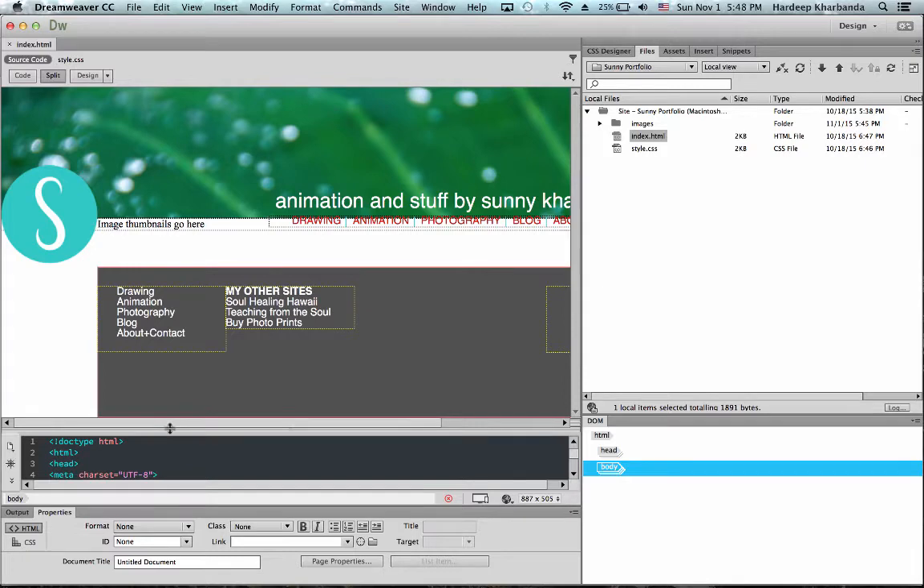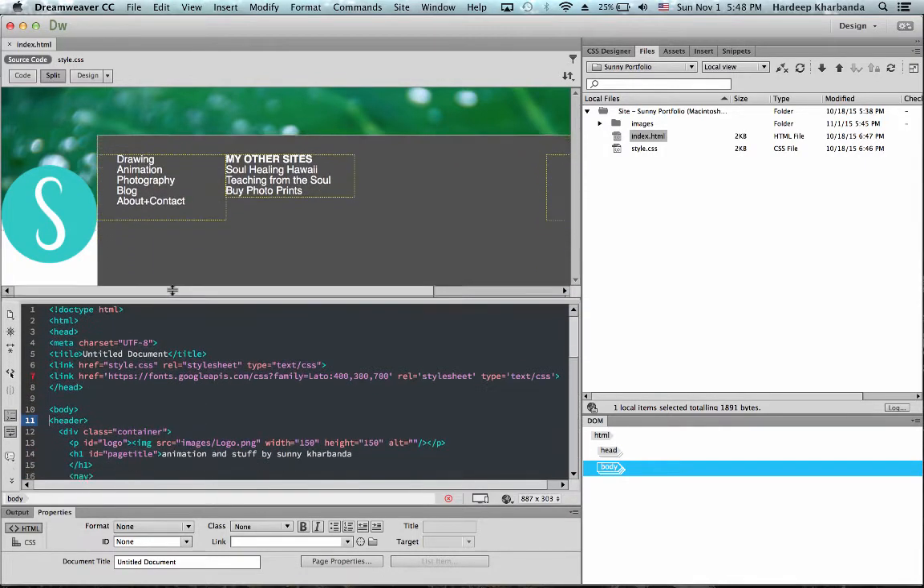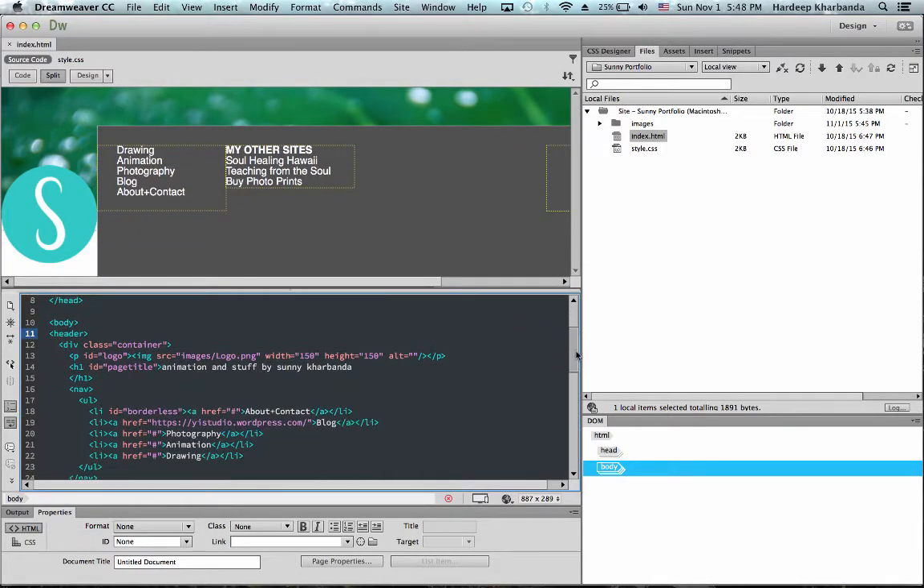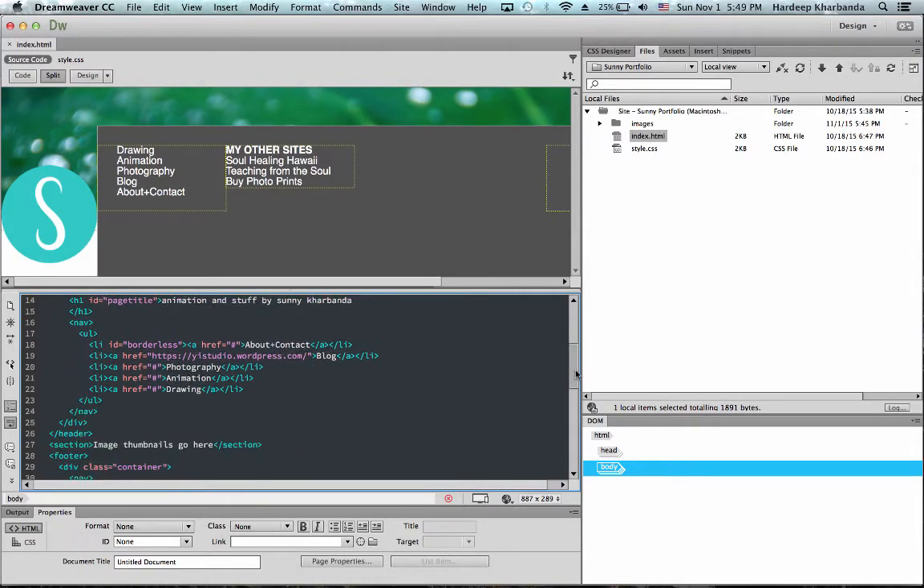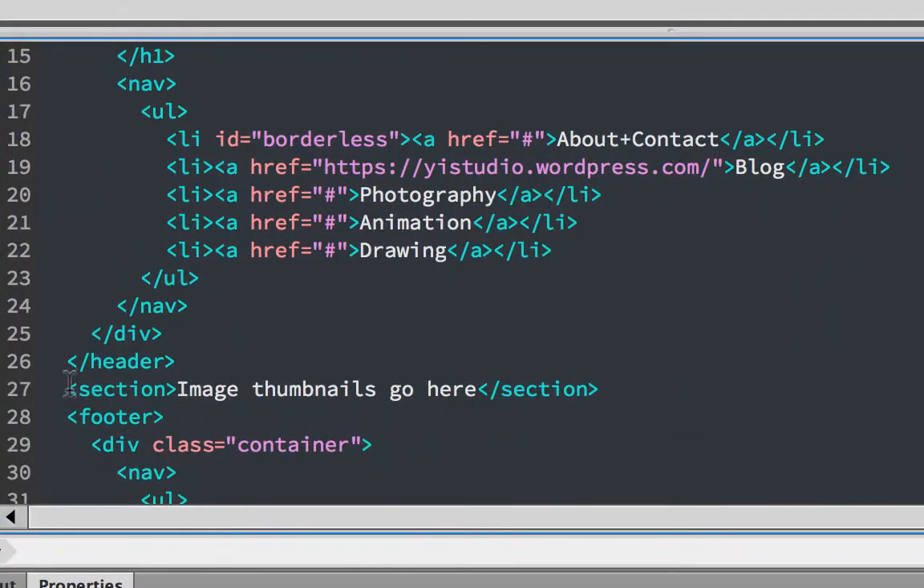So let me look at what I have right now in my section. It's kind of hard to see in the design view because I don't have that much space, but in my code I can show you. This is my section right now. All I have is some placeholder text that says image thumbnails go here. I select this placeholder text and delete it.